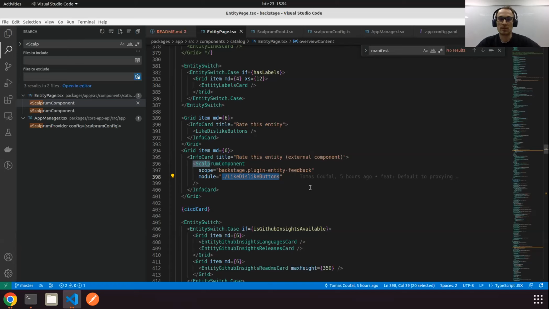So the component doesn't have to be an enclosed React component or anything like that. It can define its own API and have required arguments. But in this case, we used the existing like and dislike buttons module, which didn't have any interface, which was just fine for us.